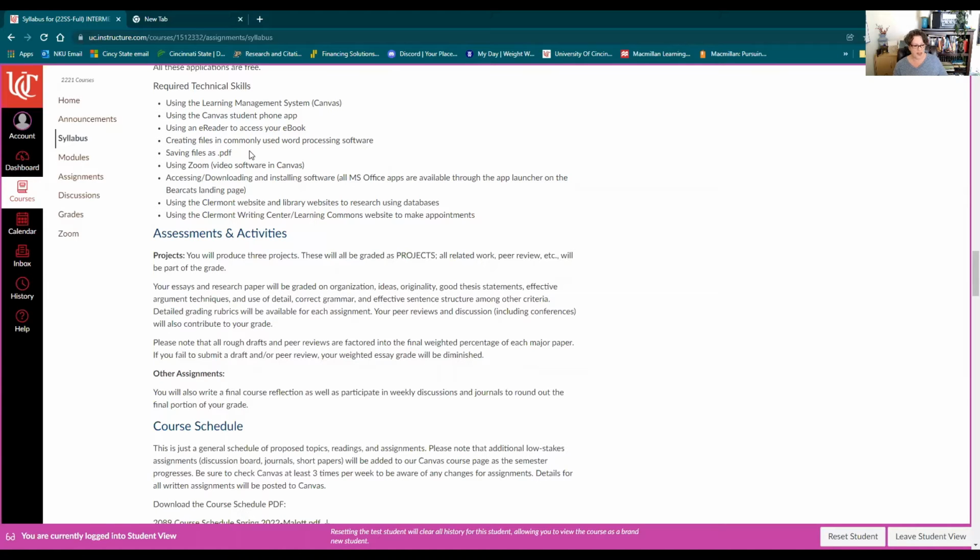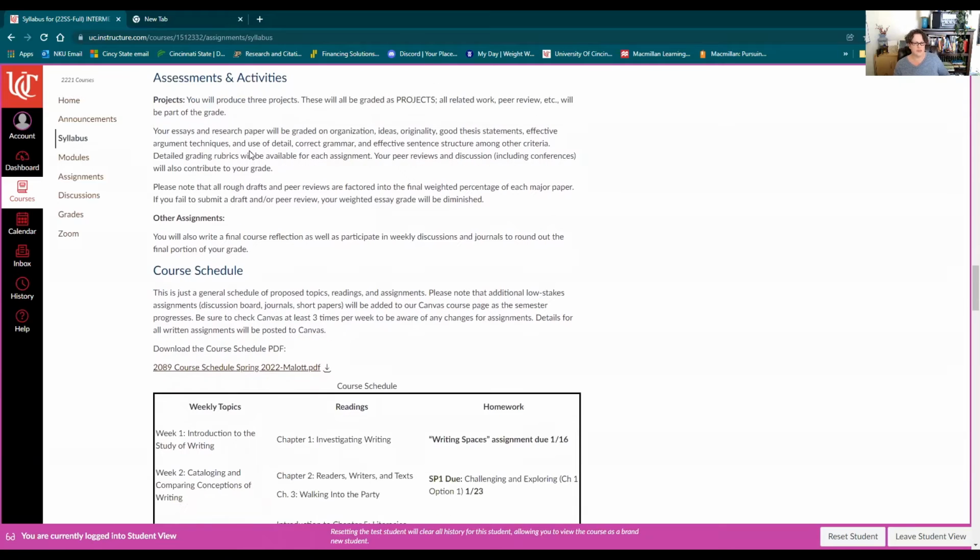But I am not able to read iPages. So if for some reason you send me an iPage, I can't read them. So make sure that you upload doc, docx, or PDF, and that's usually specified in the assignment itself. As far as assessments and activities, you have 3 major projects and then several shorter assignments. And there's a breakdown further on down the page for that.